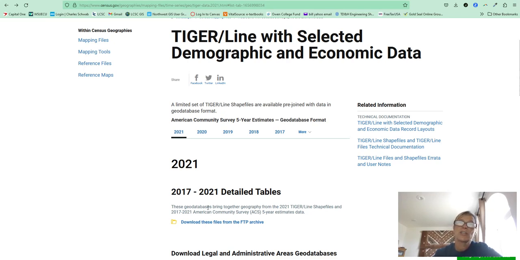And so this is saying these geodatabases bring together geography, that's the spatial data, from the 2021 database. And that information is the American Community Survey, which is something they do in between those every 10-year census. We do an American Community Survey, and it estimates everything that's in the every 10-year census. So they have some of these that they've already joined for you, so they're ready to go.